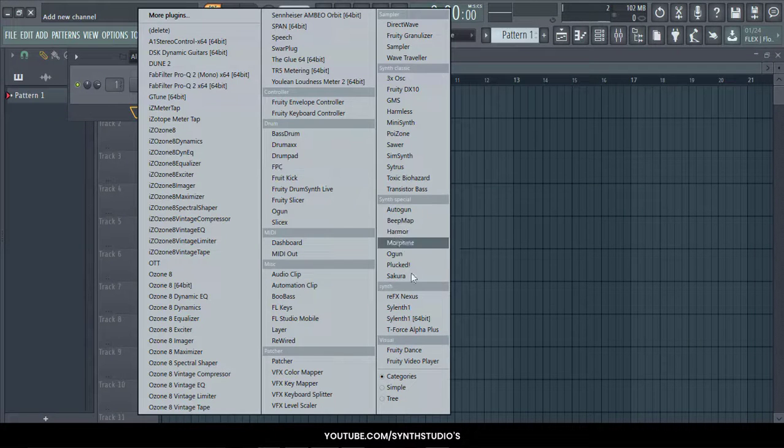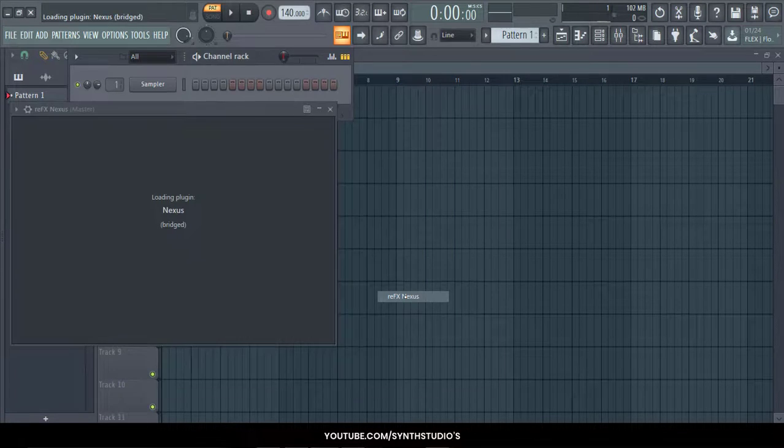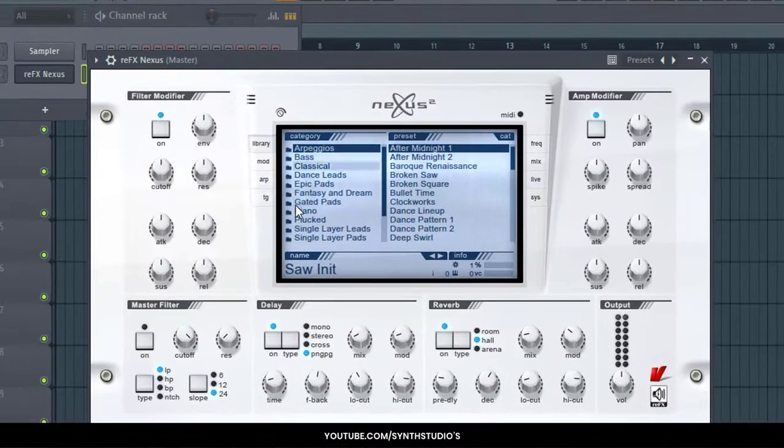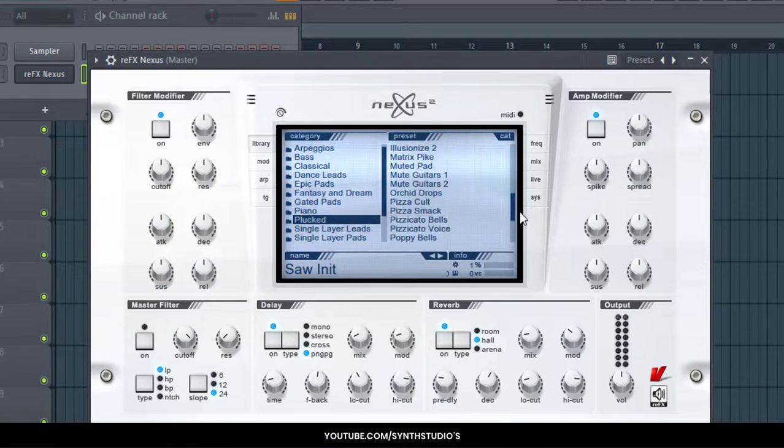Open Nexus 2 VST plugin and follow my steps. I am using Dance SEQ preset from Pluck category. Turn off delay and reverb.